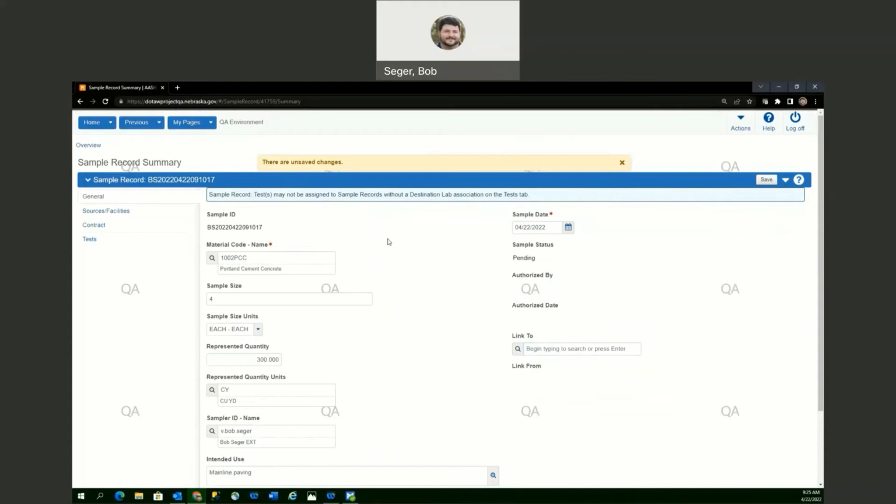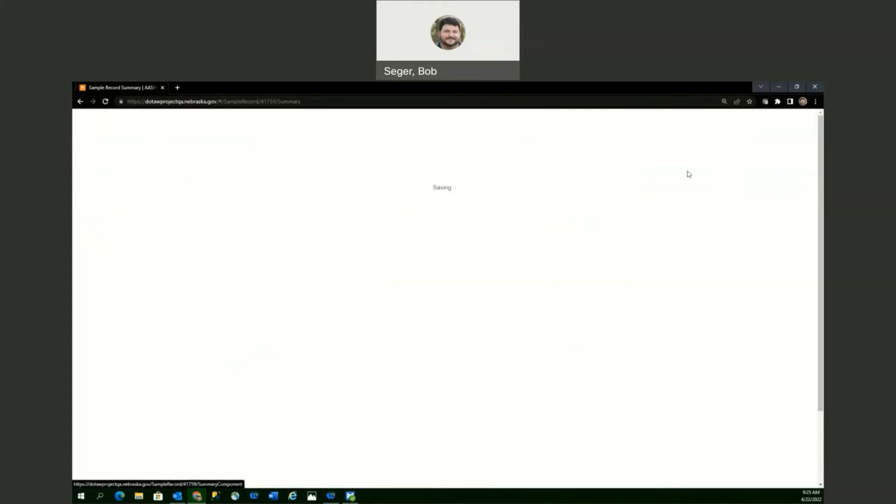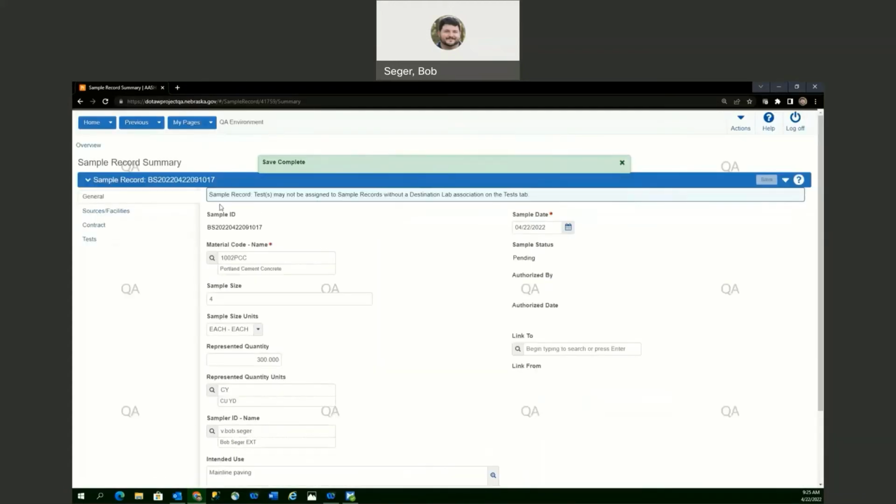So all that filled in, I can click save. It's not required to click save moving between these tabs, but saving allows that information to be backed up. So if for whatever reason, a loss in internet connection or you accidentally close the browser, you don't lose what you've already filled in.